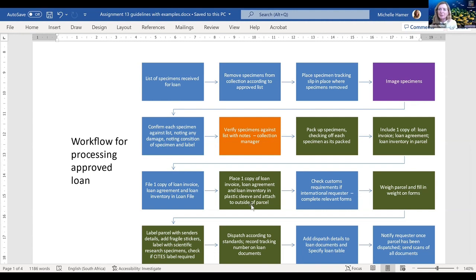So every step is here: weighing the parcel, filling the weight on the forms, labeling your parcel with the sender's details, fragile stickers, label the scientific research specimens, check if you need a CITES label. And then you're going to dispatch it according to your standards. So that might be a courier.